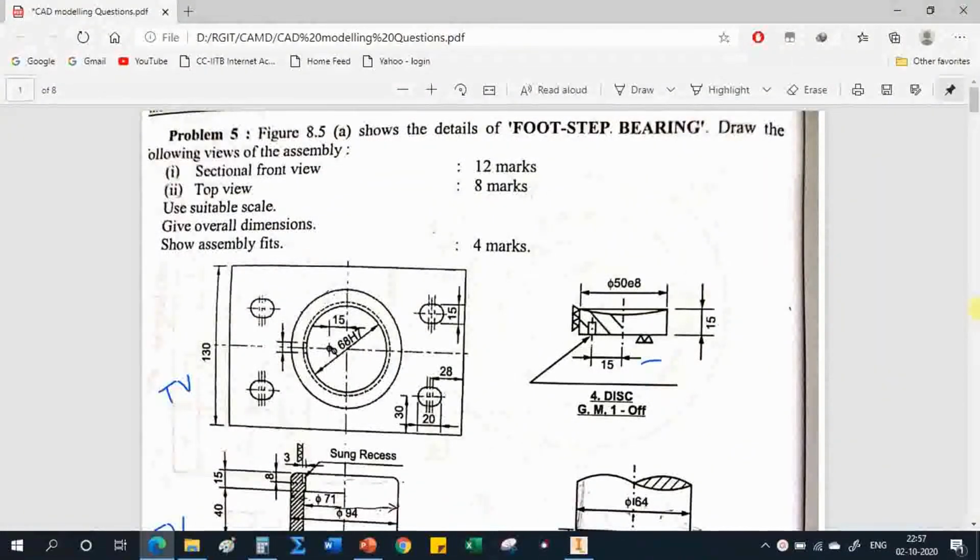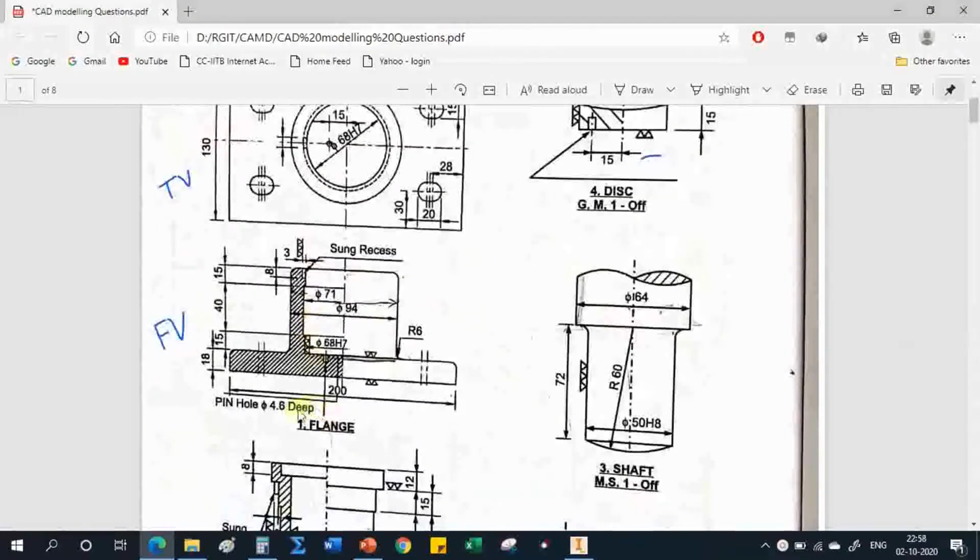Today in this video we will see how to draw parts of footstep bearing, how to draw assembly of footstep bearing, and how to draw sectional front view and top view. So these are the parts given to us. One part is flange, the dimensions are given here. This is front view and this is top view.